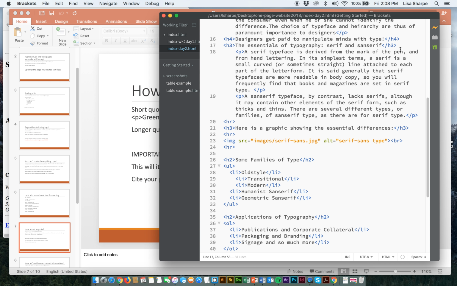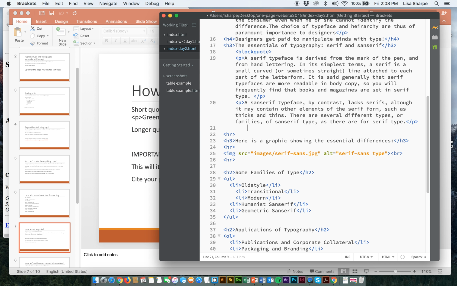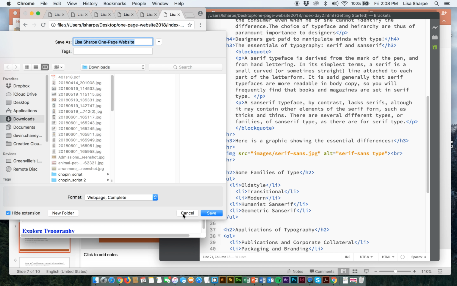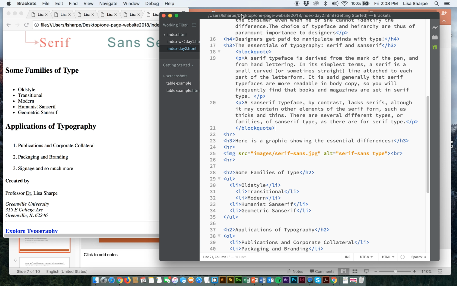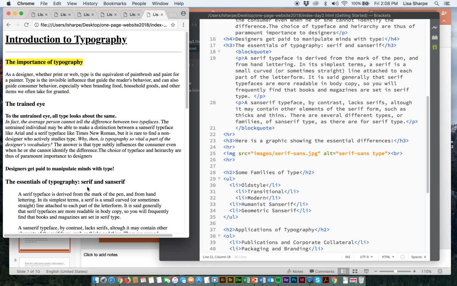The Essentials of Typography, Serif and Sans Serif. That's going to be a block quote. Okay, so we're going to notice when we preview that, or when we go ahead and update that. Oops, did I save that? Okay, so let's look. There it is, a block quote.